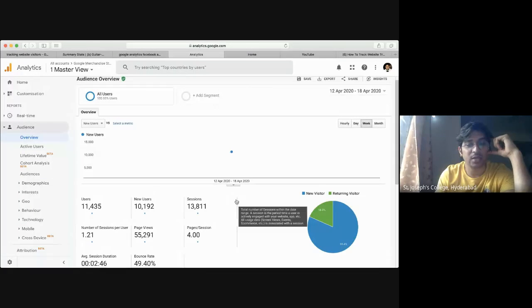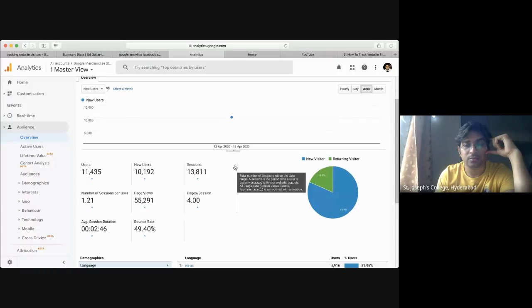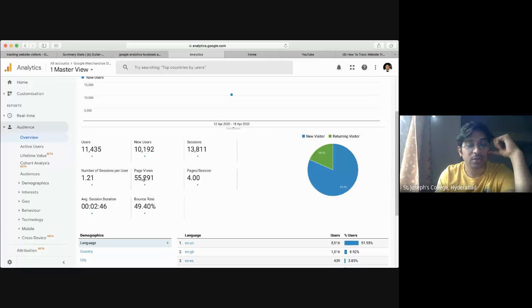Sessions. How many sessions? 13,811. In this particular pie diagram, you can see returning visitors are about 18%, new visitors are 82%. A returning visitor is one who has visited before and has come back to the website again. Page views, the cumulative of all the page views on that website, 55,000. Bounce rate is nearly 50%.